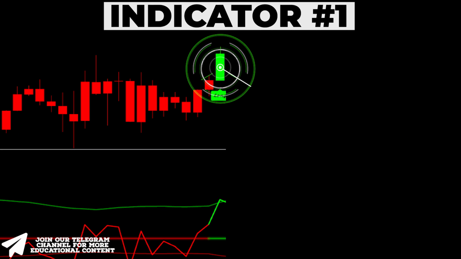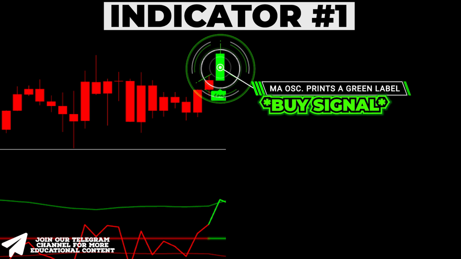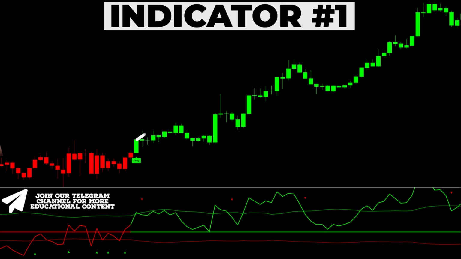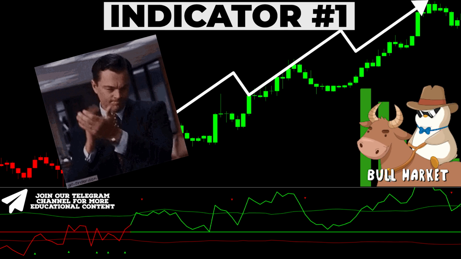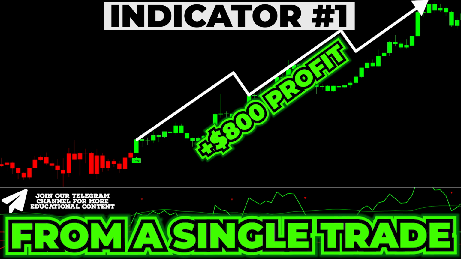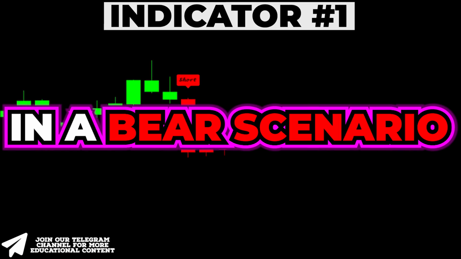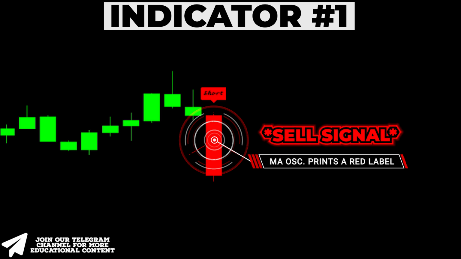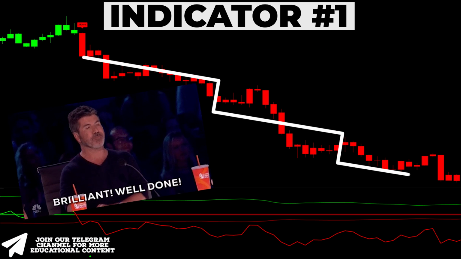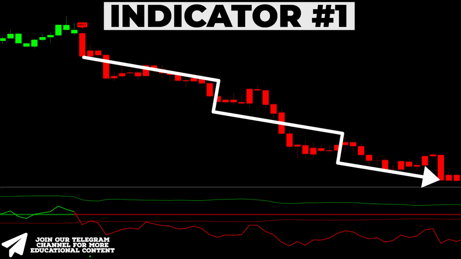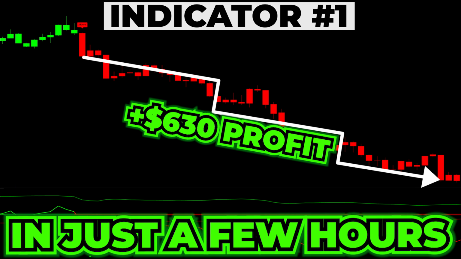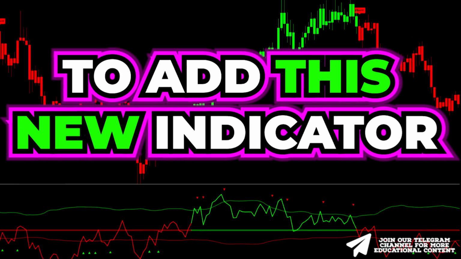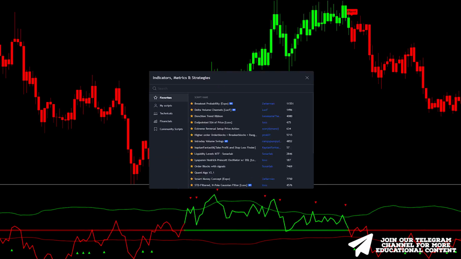A green label appearing on the main chart gives us a direct buy signal. Voila, we caught an amazing bullish wave and secured solid profits from a single trade. In a bear scenario, when a red label appears on the main chart, we receive a signal for the short trade. Boom! The trend indicator performed just as well on the opposite side, generating massive profits in a matter of hours. To add this new indicator, open the Indicators window.